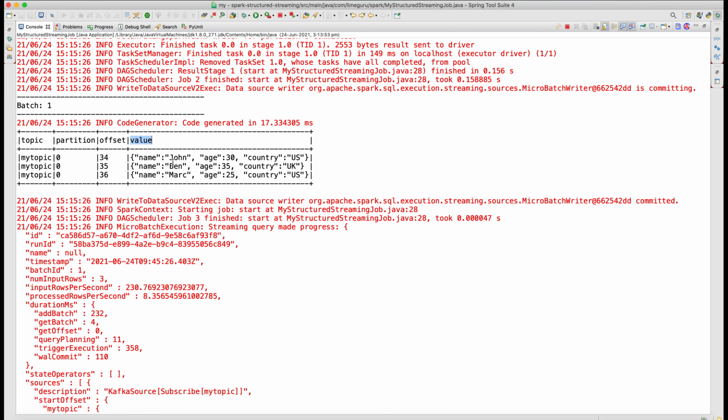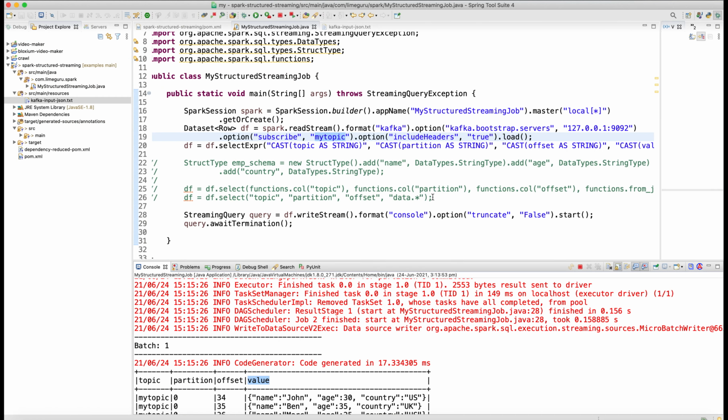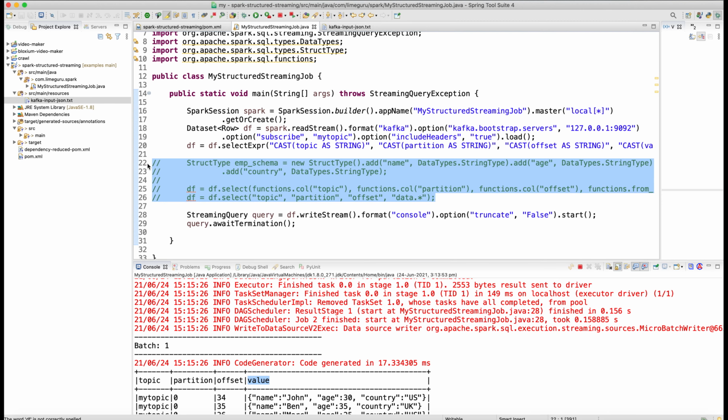Now what is the challenge here? You see the whole JSON has been printed in a single column. What if you want to parse this JSON? Let's say you want name in a different column, age in a different column, and country in a different column. So the JSON should be exploded. It should be normalized to different columns. Instead of a single column value, I need to have different columns for different attributes of a JSON. So for that, I'm going to uncomment this code and I'll tell you what this code is doing.